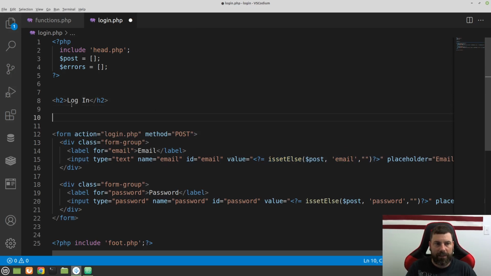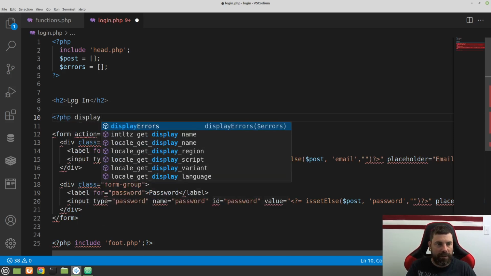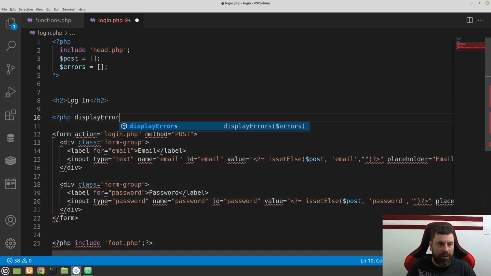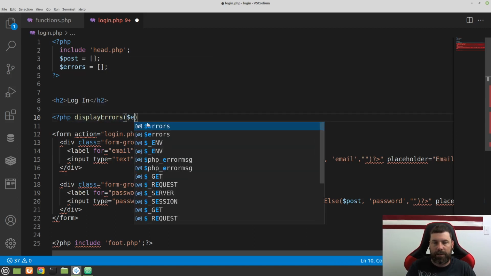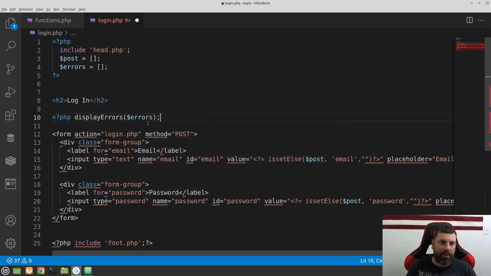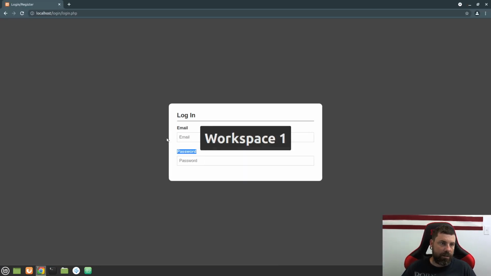So we'll do that right underneath our H2. Go ahead and give yourself a little space there, and then just type in PHP display errors. And we're going to pass in this errors array right here that we set as our parameter there. So right now nothing's going to show up. So I'll go ahead and close that. Nothing's going to show up there because there are no errors in that array.